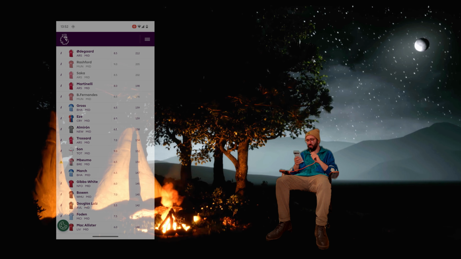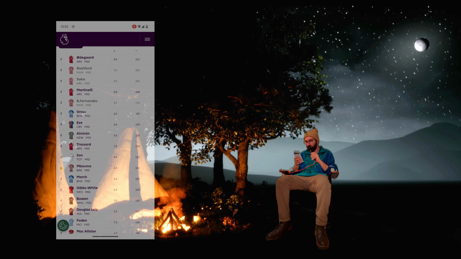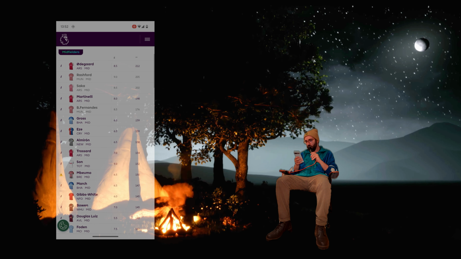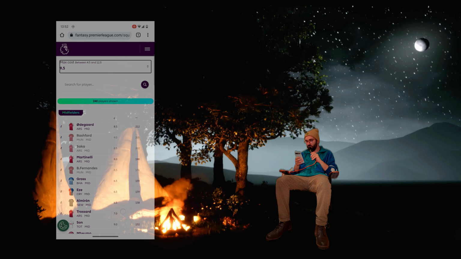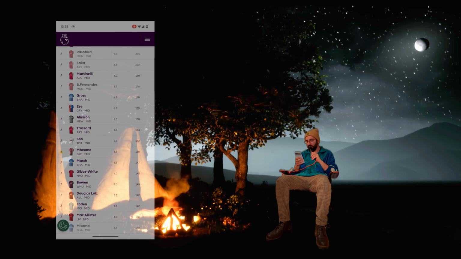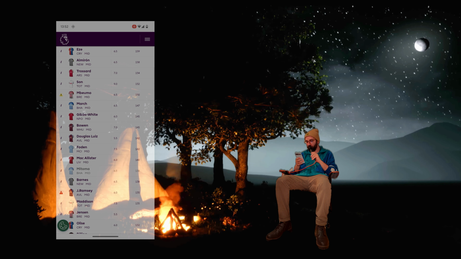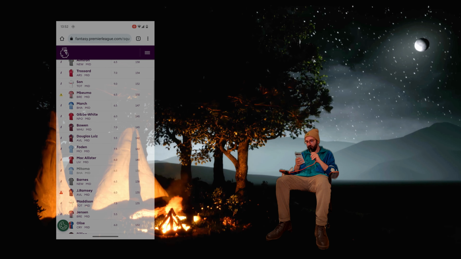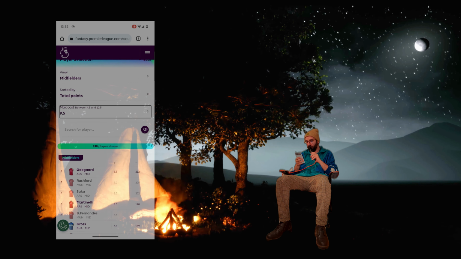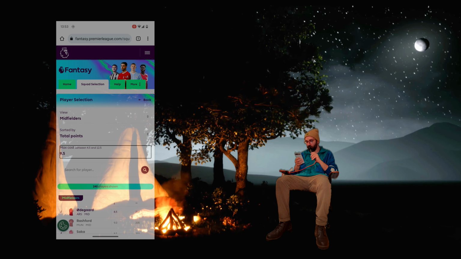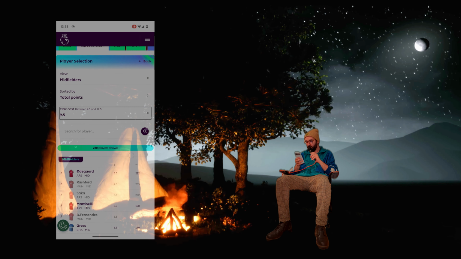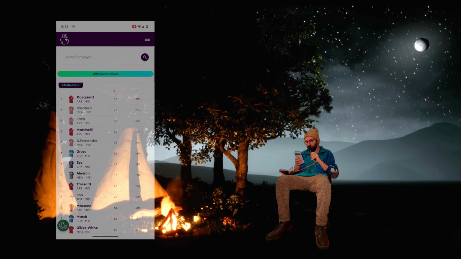Trossard is tempting, but we don't know if he's going to start. He's been doing very well in preseason. Martinelli, 8.0. He did very well, but he's been taken off in some of the games. Bowen has been doing good. Foden, McAllister. But as I said, I want a Liverpool midfielder or striker because I feel weird going without a Liverpool. So Szoboszlai tempts me.